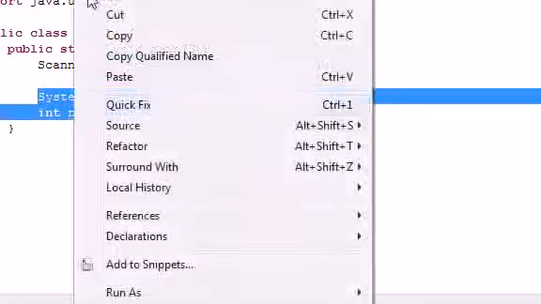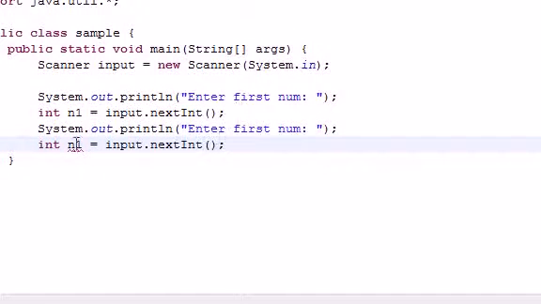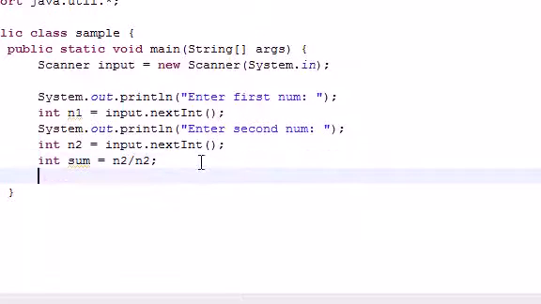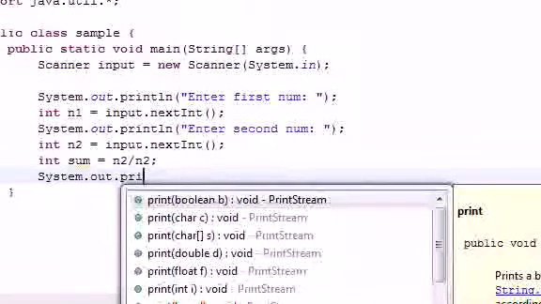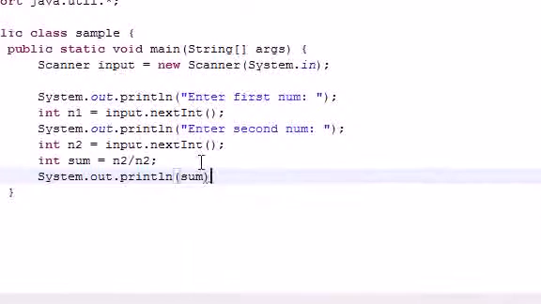And now let's copy this, duplicate it, set this equal to num2, and give them a new prompt: "Enter second number." And now let's make a new sum equal to num1 divided by num2. So now we've got a little program if we print out the sum. So System.out.println, and print the sum, and we'll run this and test it and make sure it's working.